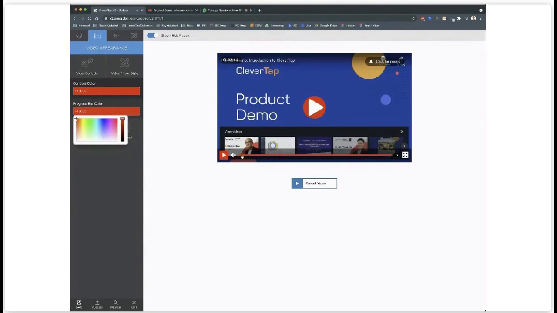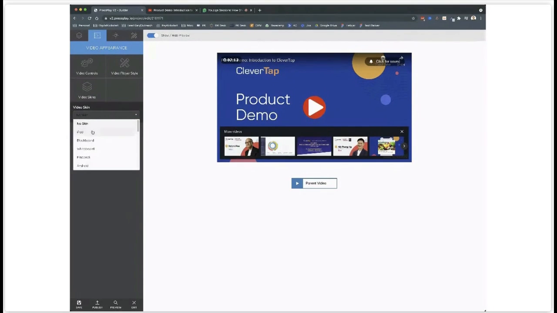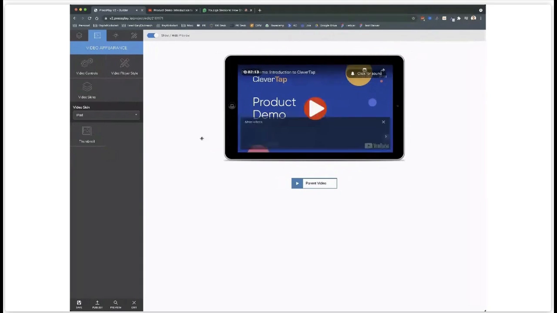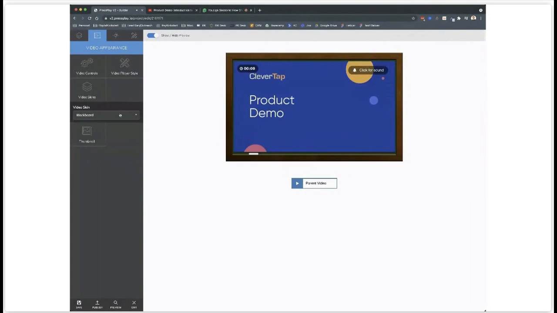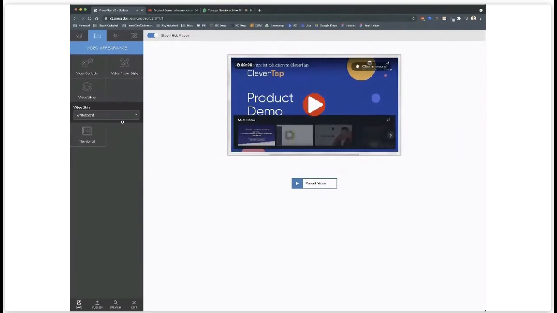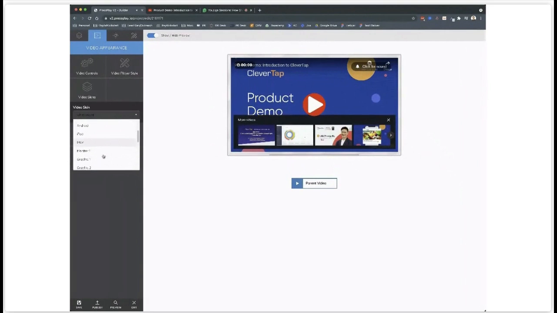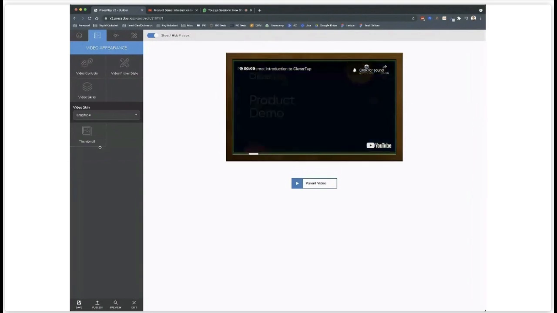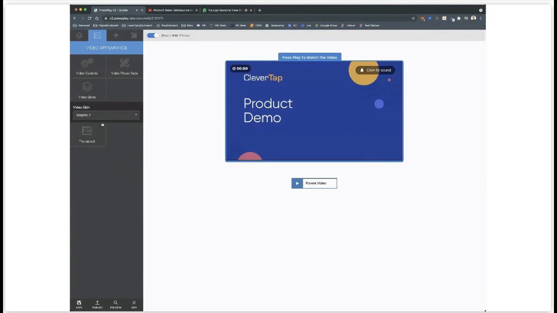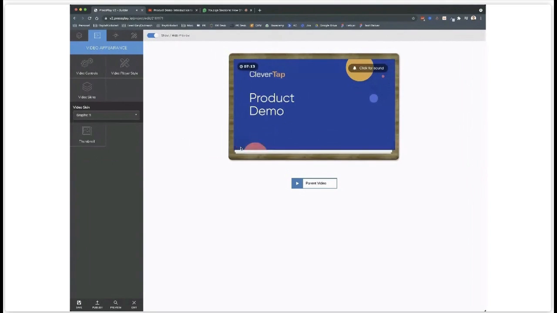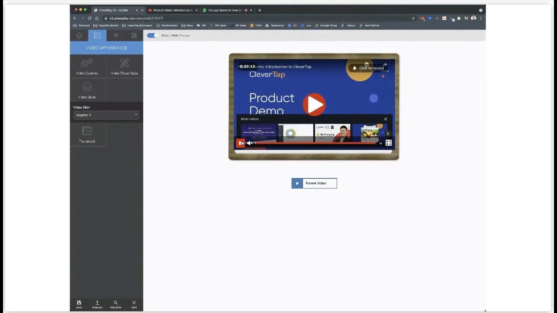So right there, I can control every element on my videos. Video skins, right? Do I want to put it in an iPad? Do I want to put it on a blackboard? Do I want to put it on a whiteboard? We have tons and tons of different options here. Graphic 7, graphic 11. So all types of really cool video skins that you can add.